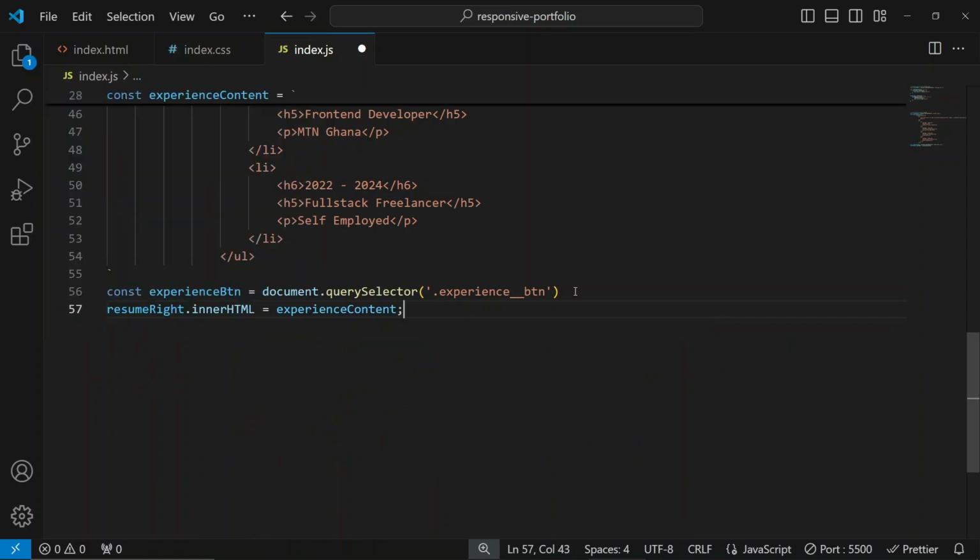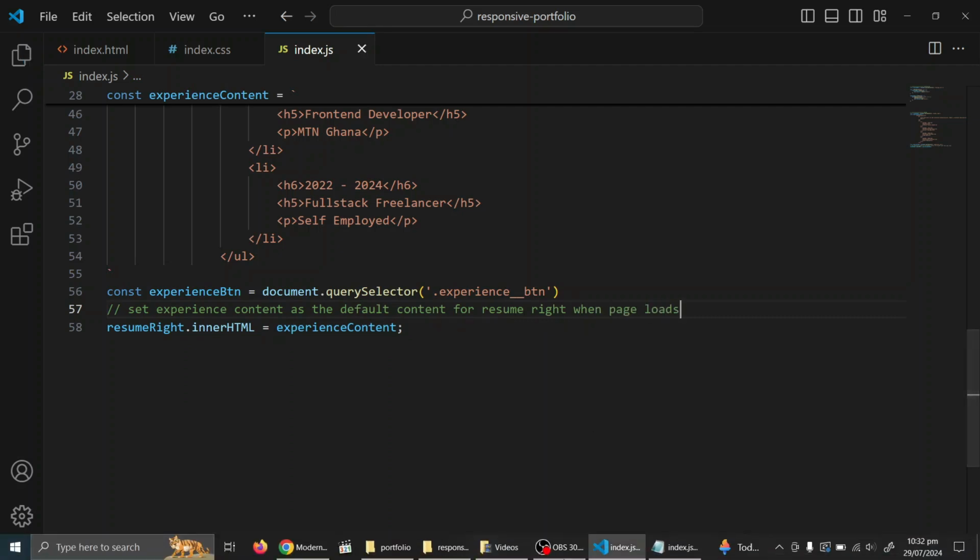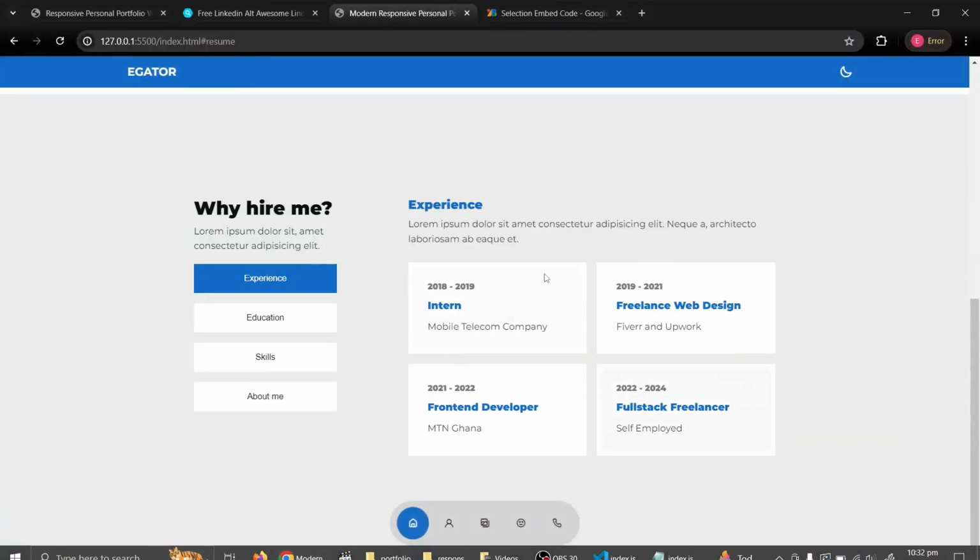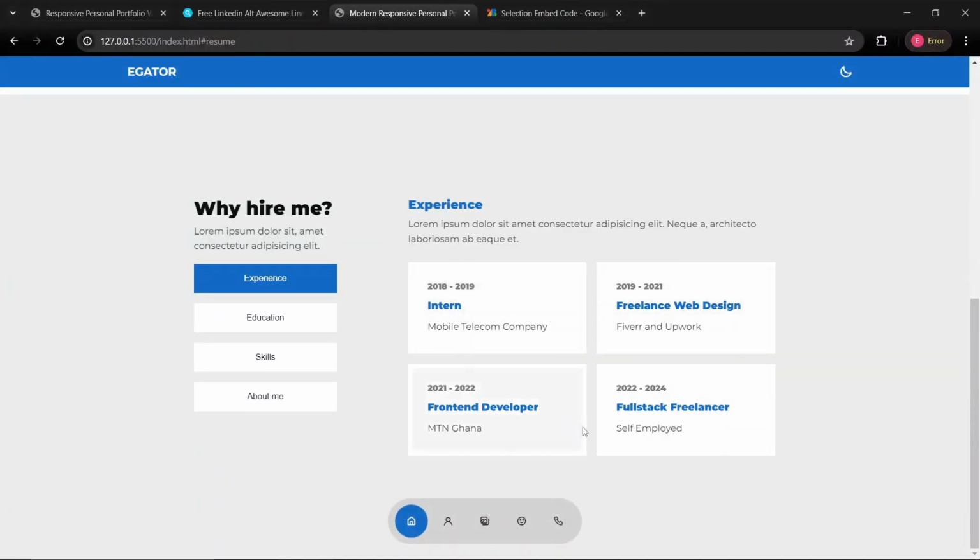Okay, so let me have a comment here. Set experience content as the default content for resume right when the page loads. I hope that makes sense. So if we come back, we should have our content, and that's the experience, right? But on click on the button, we should be able to load it.